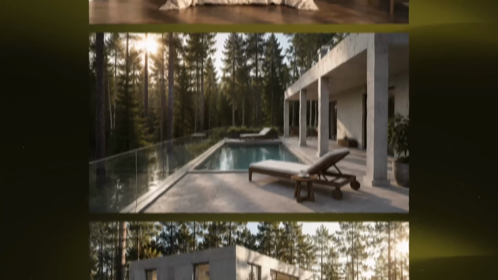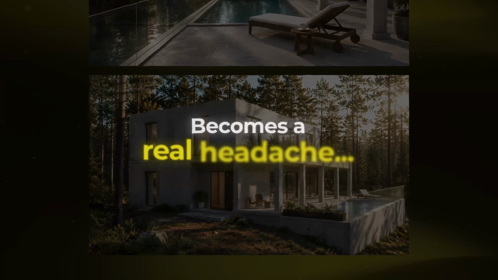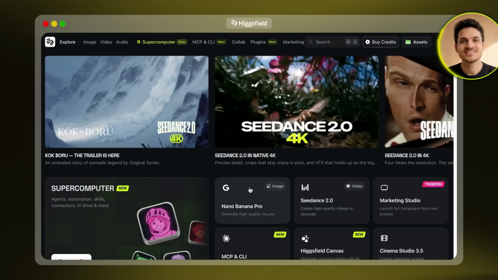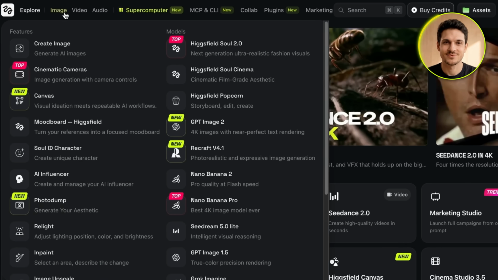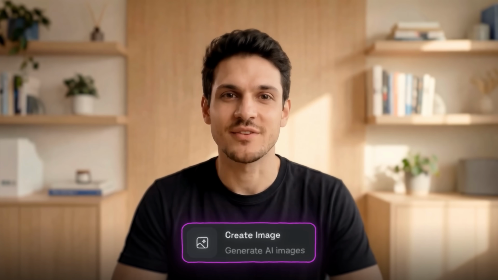But after all the work and designing is done, creating professional grade photos of your project becomes a real headache. And that is what we fix next. And the tool that will let me create those images is called Higgsfield. Higgsfield is an AI platform that has a lot of the best AI models all in one place, with different tools for different use cases.